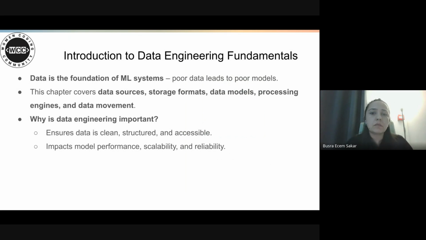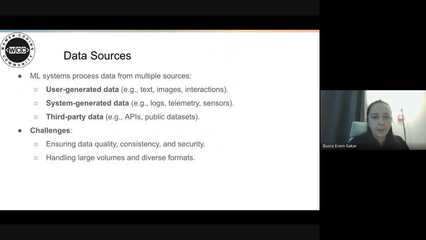In this chapter, we will cover data sources, storage formats, processing techniques, and data movement. The book asks, why is data engineering important? Data engineering ensures that machine learning models receive high quality structured data, which improves performance and scalability. So that's why this step is also very important.